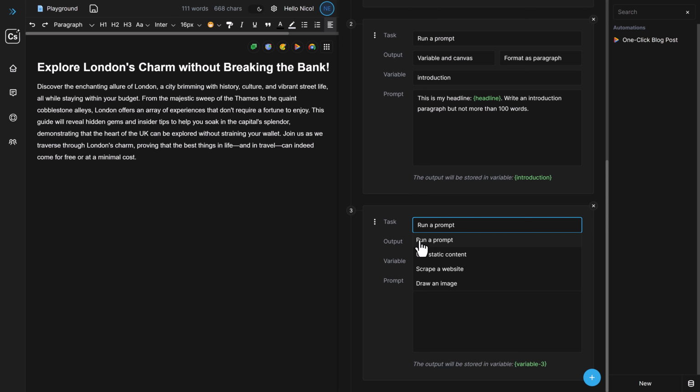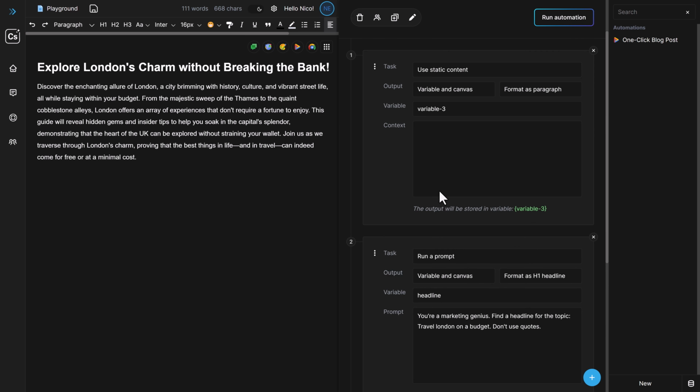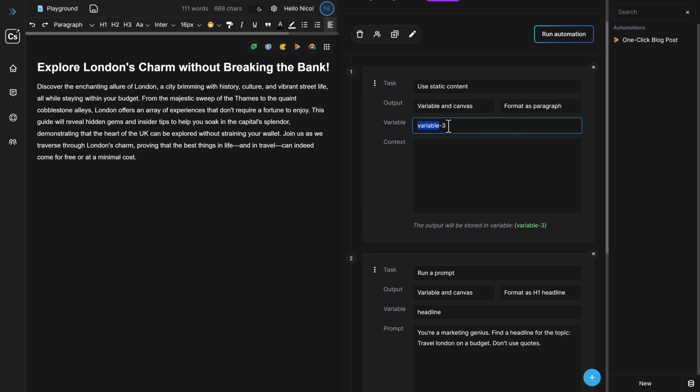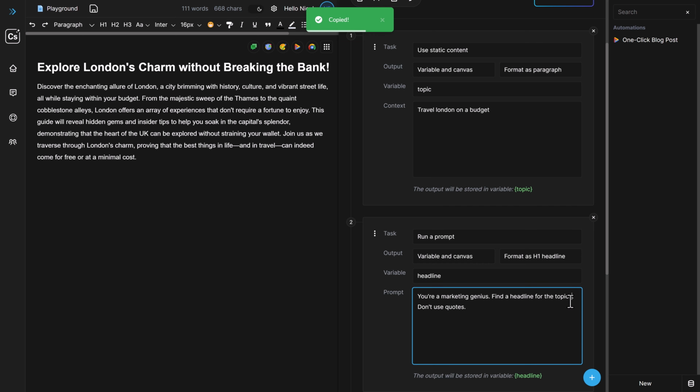And the task here, we are not running a prompt now. We can use a static content. And I'm going to move this all the way up over here. And static content, what it does is it just copies my context, so whatever I write in this box, into my variable that I can then use in the other boxes. Let me give an example. I can say store this content over here inside the topic variable, and then I can replace this over here, put this over here, my topic, and then just enter the topic variable over here.